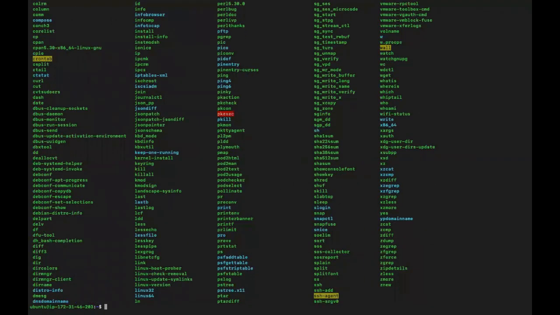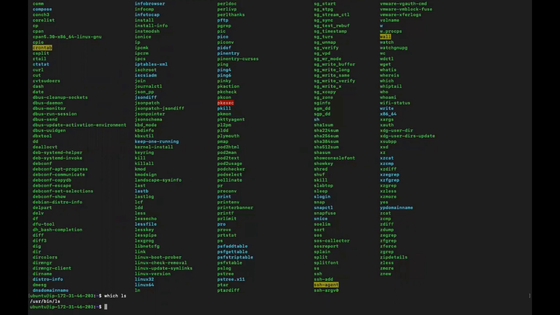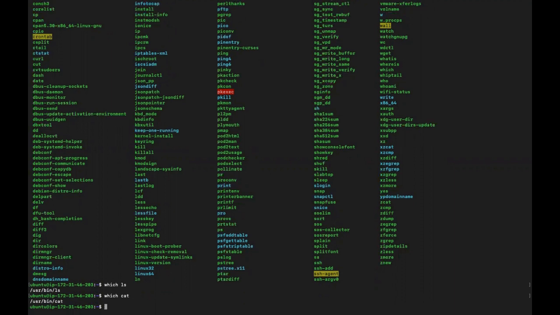So everything here is called binary files. And if we do, for example, which ls, you find out that the ls command is found inside the bin directory. So /usr/bin and /bin are literally the same thing, right? If we do which cat, for example, cat is another command we use in Linux, which we'll explain much later. You find out that the cat command is in the bin directory.